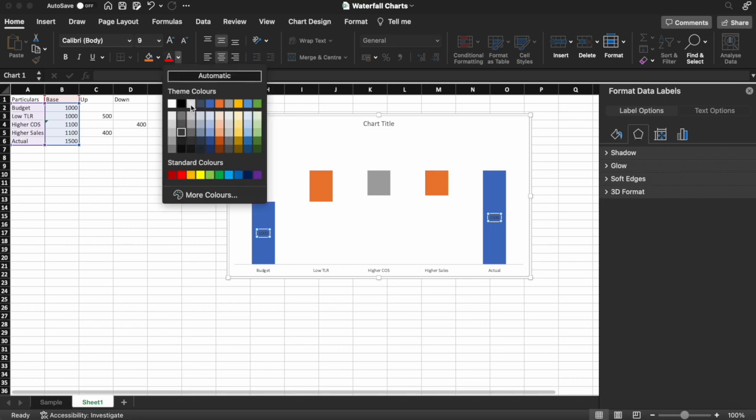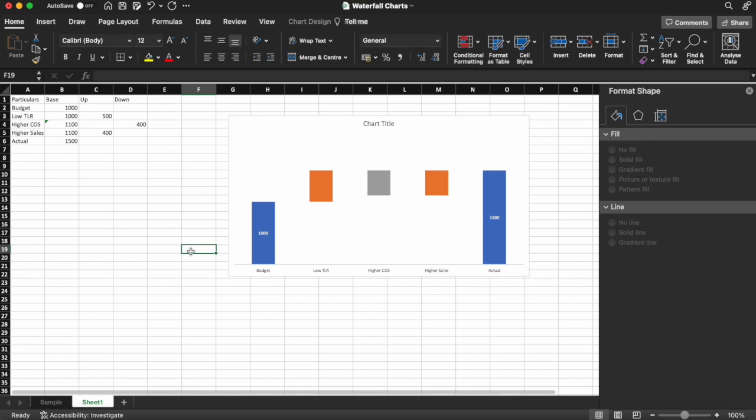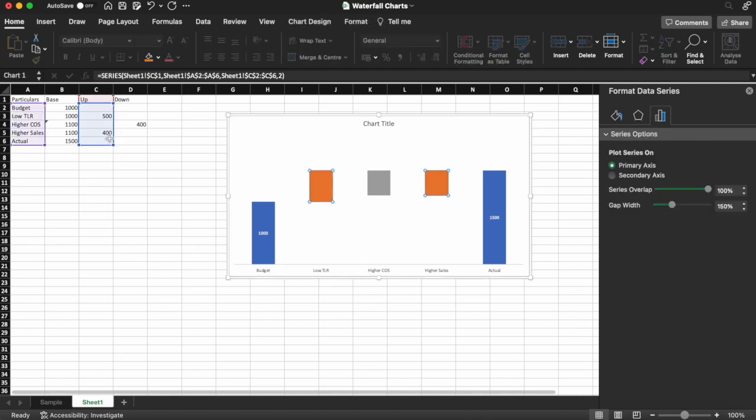and let's change its font color to white, and we'll switch it to bold. Okay, so now generally from a presentation or reporting point of view, positive variances are generally shown as green and negative variances are shown as red. Now it's totally your choice how you want to color code them. But for this exercise, let's give the up bars green color.